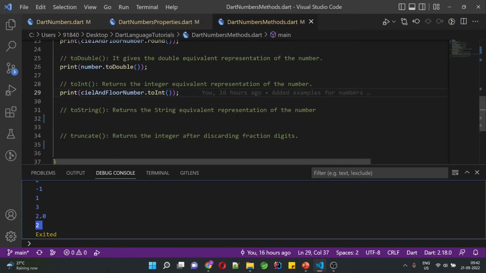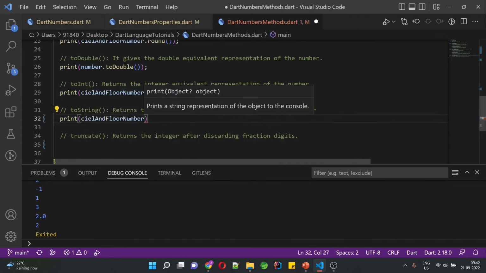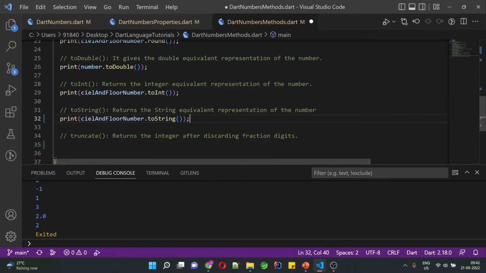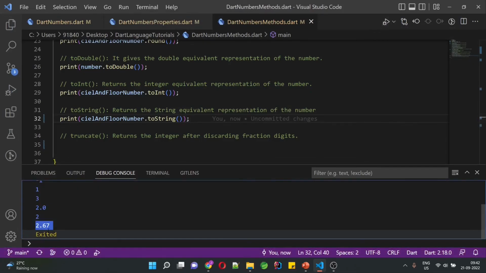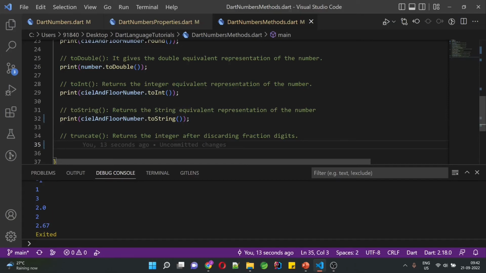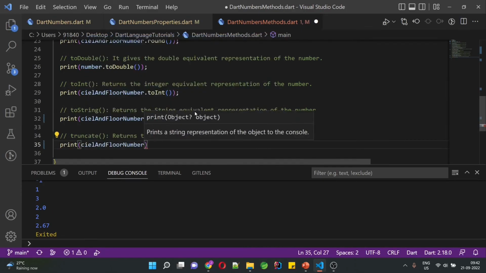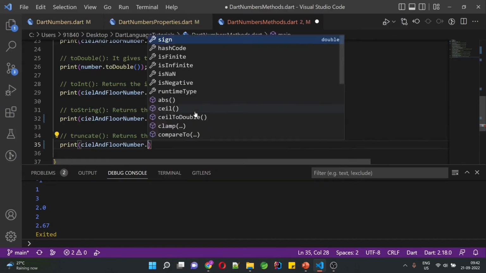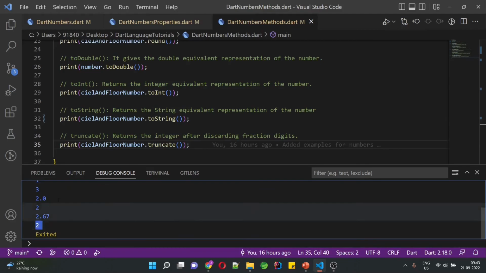toString returns the string equivalent representation of the number. If we print this ceil and floor number toString, we will get a string value for this number. Let's run and check this out. You see here we have 2.67. It is not a double value, it's a string value. Next, truncate returns the integer after discarding fraction digits. It discards all the fractions from a given number and returns the integer value only. So let's print this ceil and floor number dot truncate. It will discard all the fraction digits. We will get 2 here. Let's run it. You see here we are getting 2.